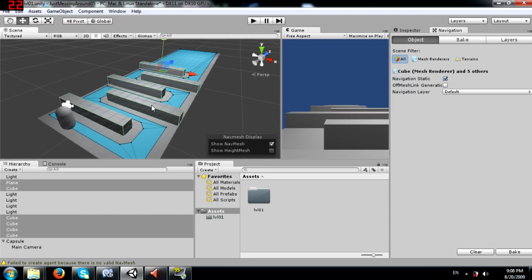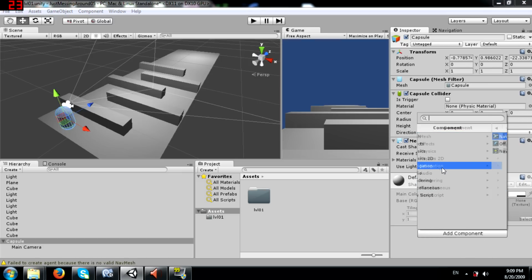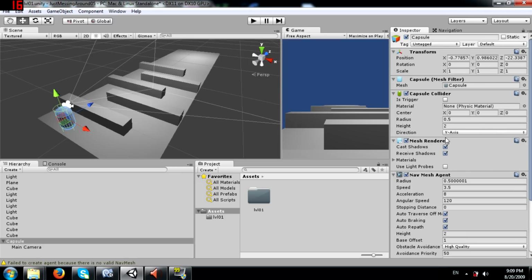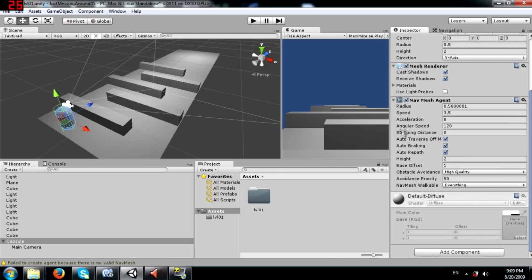The next thing we need to do is add a NavMesh agent to our character. The NavMesh agent component is used in connection with pathfinding and is the place to put information about how this agent navigates the NavMesh. To add a NavMesh agent to the character, select the character, click Add Component, Navigation, and NavMesh agent. Alright, so the NavMesh agent has a couple of properties over here.